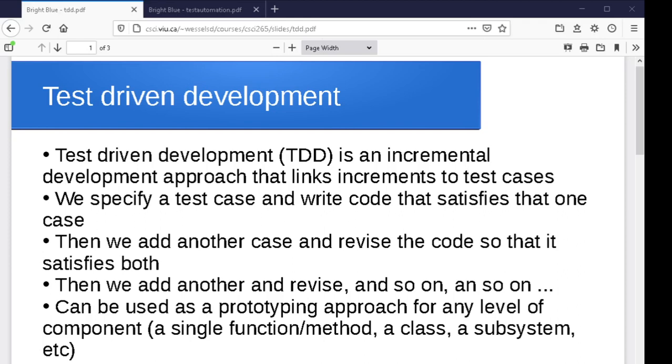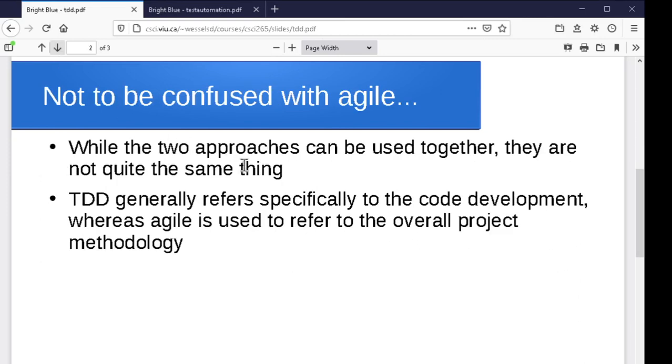So you can take this as kind of a prototyping approach, if you like, where you're trying to implement either a component or a class or a subsystem or an entire system and just follow this approach and say, okay, well, we're just going to keep specifying one more test at a time, get that working, and proceed until we're done.